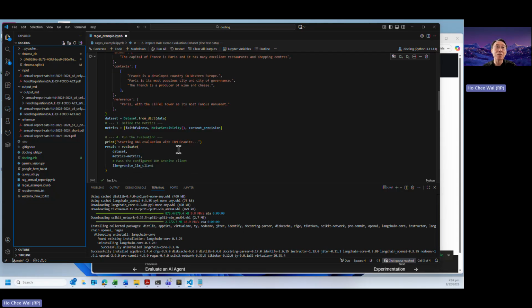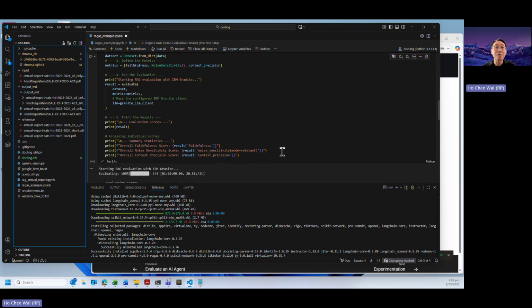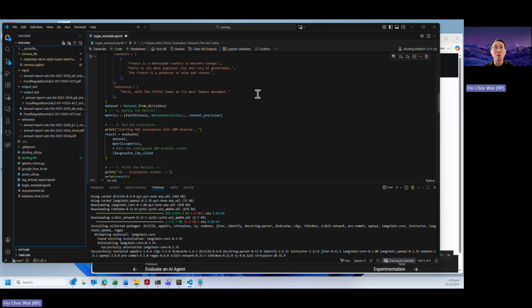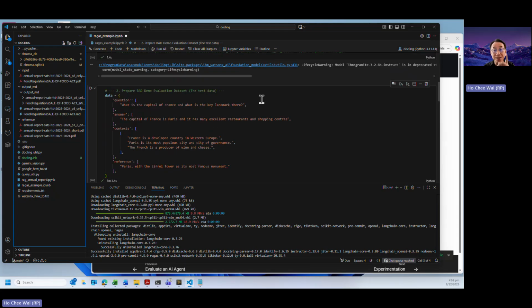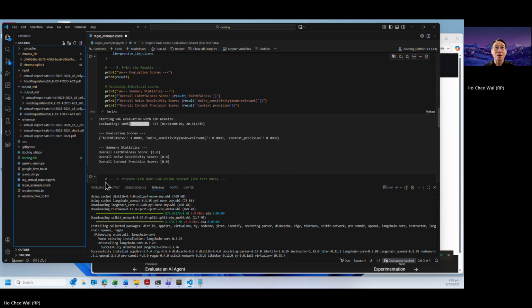After that, you just run it, right? And then just print out the result. That's all. So here you can see it runs, and then you say, okay, what is the overall faithfulness score? Now here, this is the overall score for this set of questions. We happen to have only one set of questions. So if you have 100 questions, then this is your overall score of your RAG application for those 100 questions.